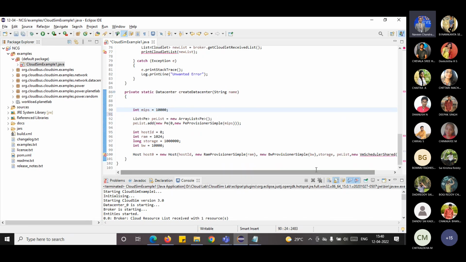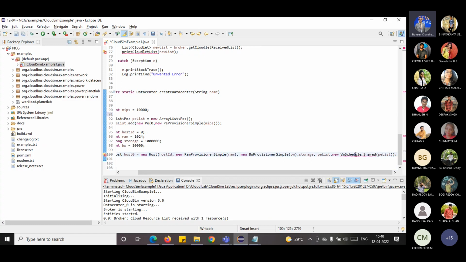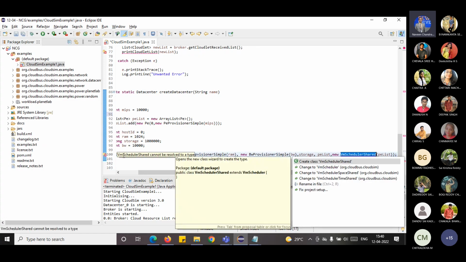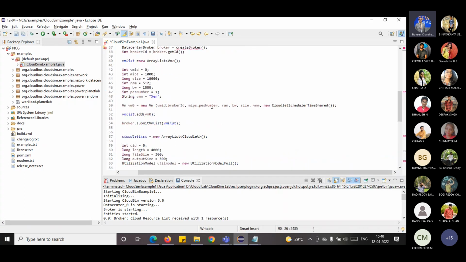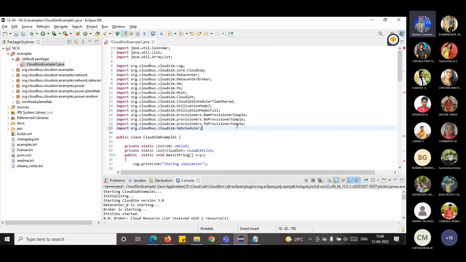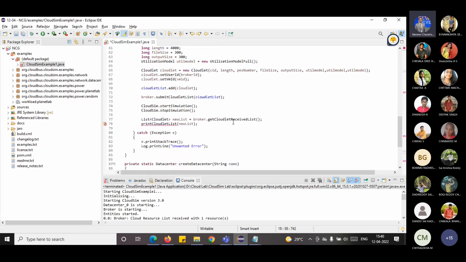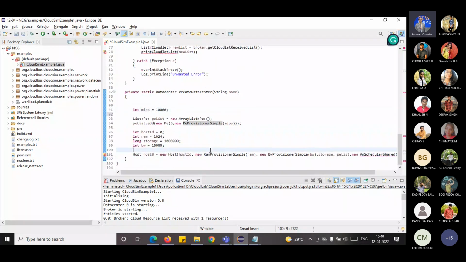Okay, now you see, we are done with the p list also. VM scheduler is not yet imported. We have to import the VM scheduler also from the CloudSim. So we have imported the VM scheduler, and we have created the host.